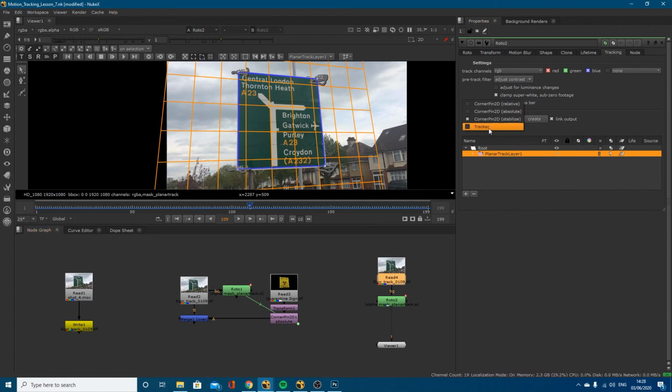You've also got a tracker. Basically, if you hover over, it'll actually tell you what each of these do. That'll just export a tracker with these 4 points tracked. Okay, so you can use that. The ones we're going to be concerned about are corner pin 2D, relative, and absolute. And I'm going to show you the difference between these.